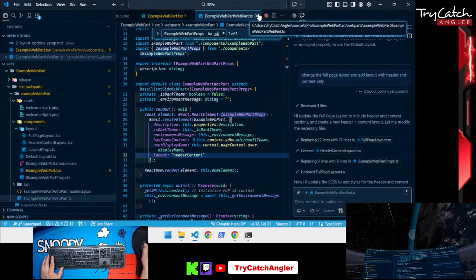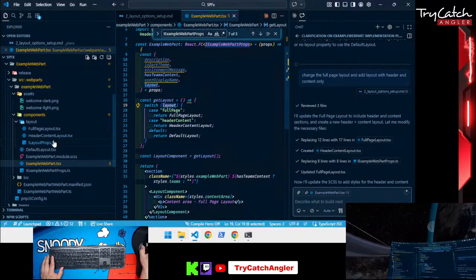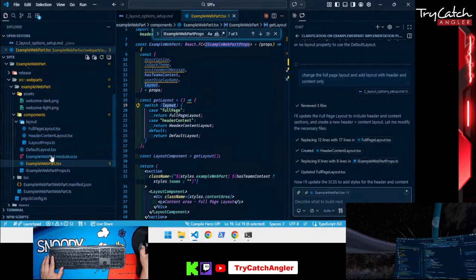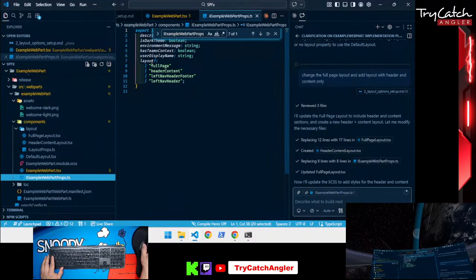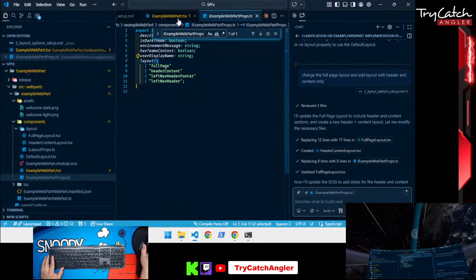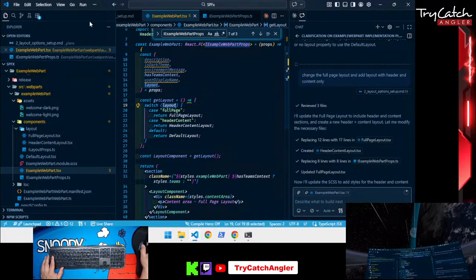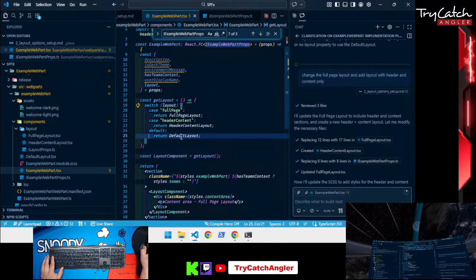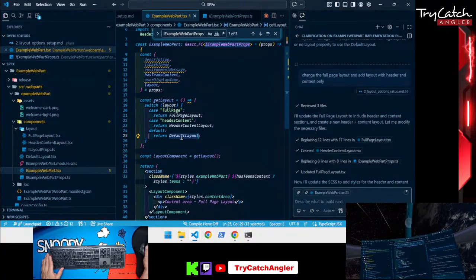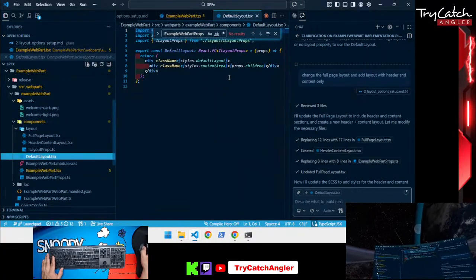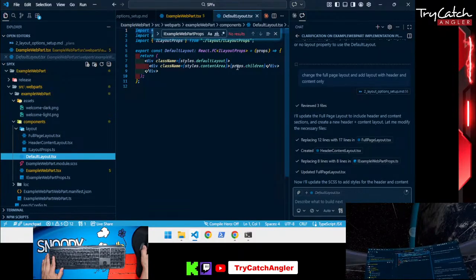So that's why, whenever we saw the props for it, if we go here to the props, you can see that it has a question mark making it optional. And so because there was no layout prop defined, it was returning the default, which in our scenario is whatever the default layout is, and the default layout just happens to be the basic full page layout.